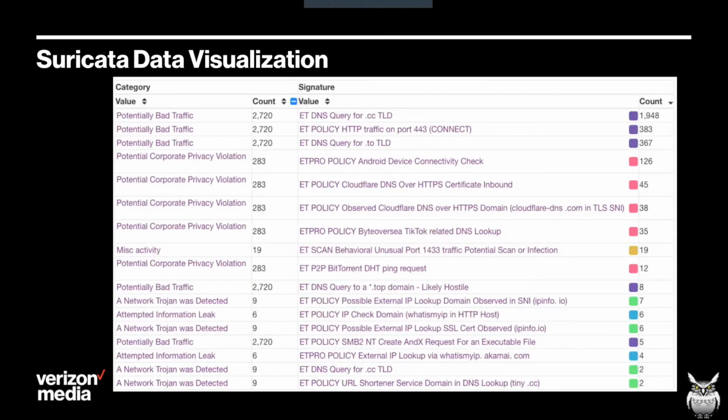We have a bunch of different visualizations that you can do. This is a very simple one where it's basically just a table of unique values. In this case, I sorted by the counts in the second column, the signature column. For the time range that I searched, you can see how many of each is firing. The first one, for example, was 1948. The first count column is duplicated because that's how many of the potentially bad traffics there were, so it's a unique count for both values.